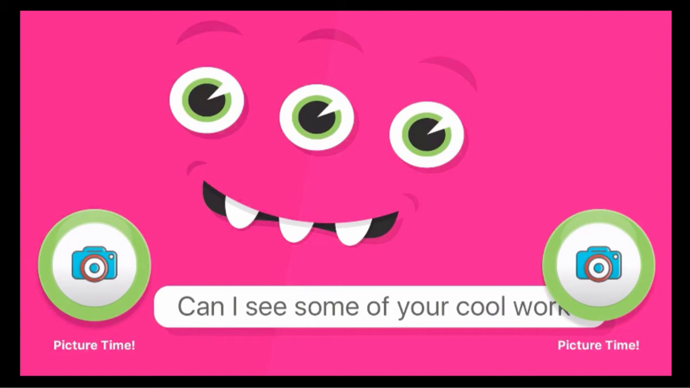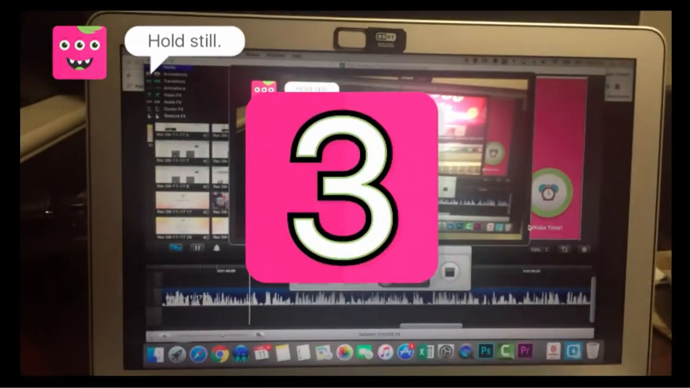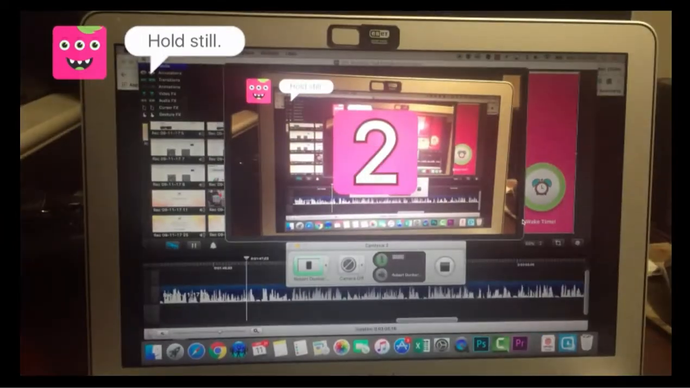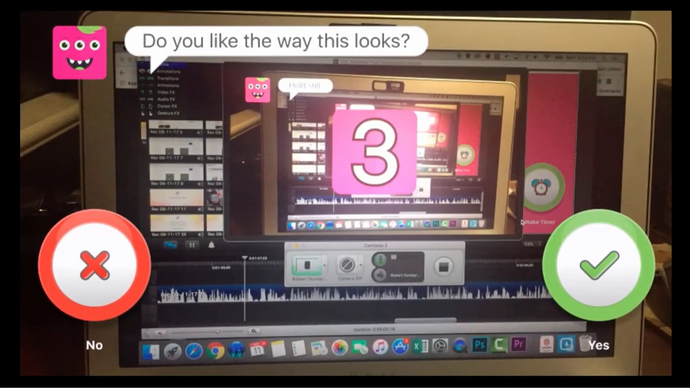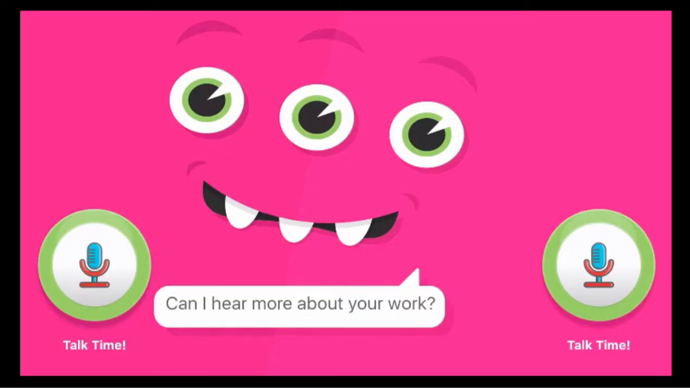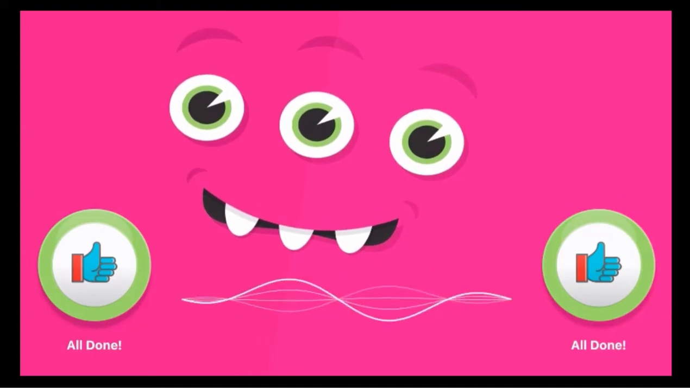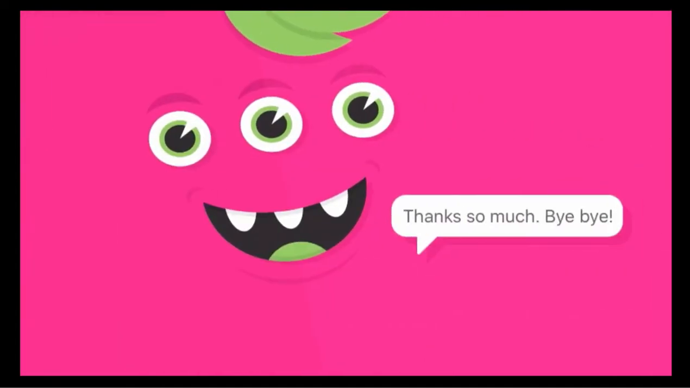So when they click on the camera, this is a neat thing, it will just start counting down when the camera stops moving to ensure it's a good photograph, and they don't even need to push the button. It will just count down and take the picture. If they're happy with it, they hit the green check mark, and then it will say, can I hear more about your work? So if they hit talk time, it's going to record whatever they're saying and attach it to that image. So once they're done, they can just say all done, and it's going to say thanks so much, bye-bye, and then that's all they do.